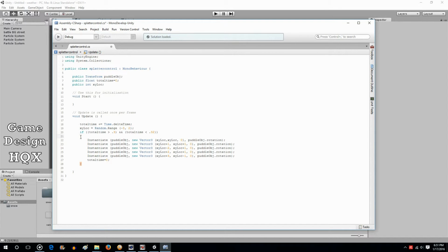And since more than one line is getting performed after the if statement, you need the brackets, not parentheses, sorry, brackets. And then it's just, as you can see, basically the same line repeated. So instantiate, what's being instantiated? That puddle object. Where is it getting instantiated? It's at a new vector 3. There's the XY location.